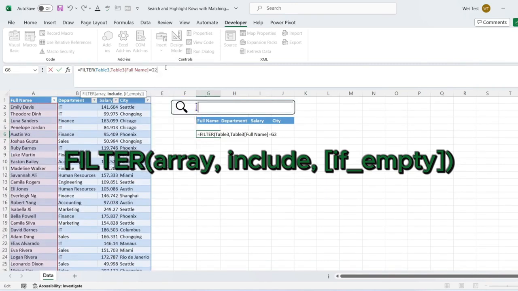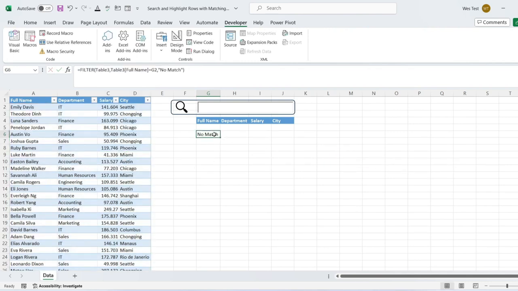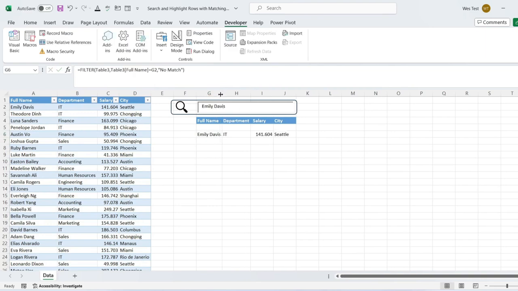The third argument is optional and represents the value to return when no entries meet the criteria. In our case, if there's no match, we want to display no match. Let's test it. We will write Emily Davis. We are getting this exact match value in response. However, our current search bar only works for an exact match. If we input Emily alone, it shows no match.